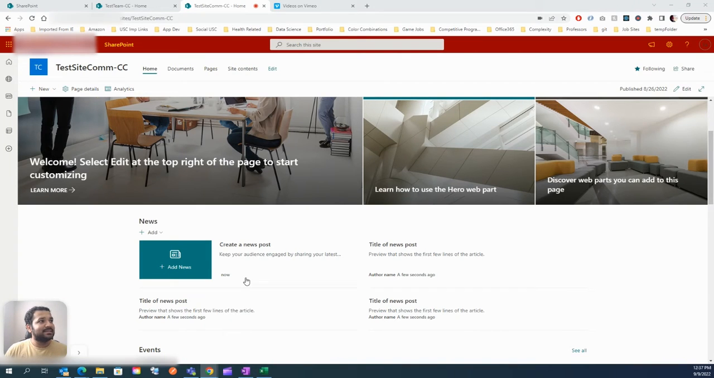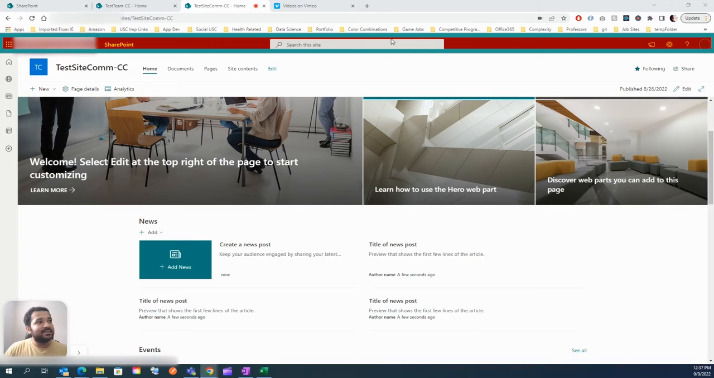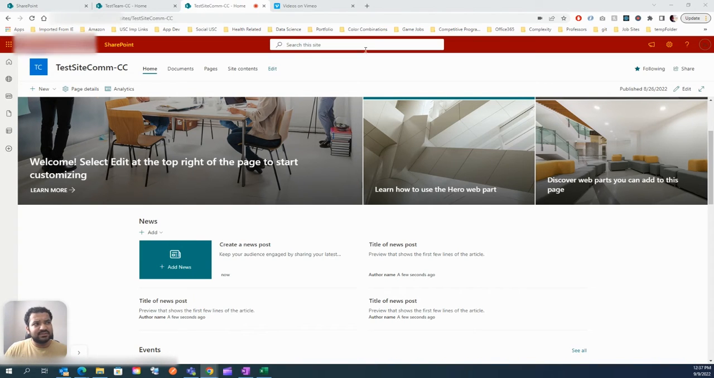In today's video, we'll see the SharePoint landscape. So let's get started. At the top, we see this is the header. The most important feature over here is the search this site option. We should be able to search everything underneath this site collection or this site.